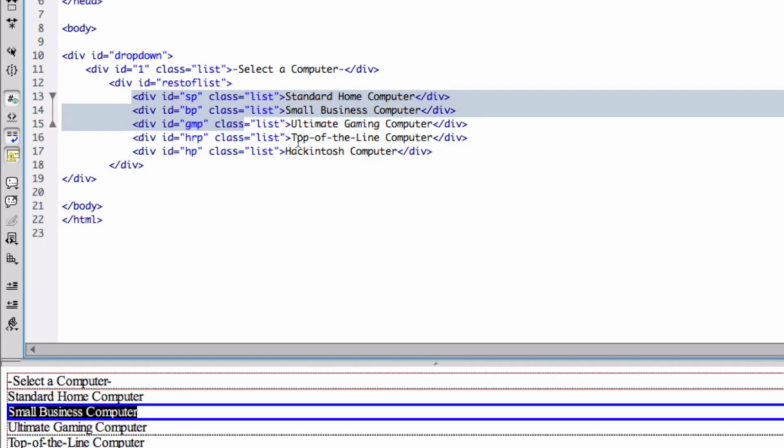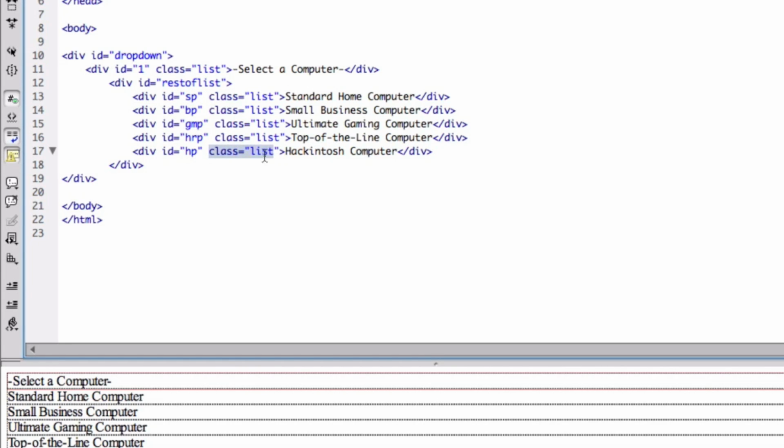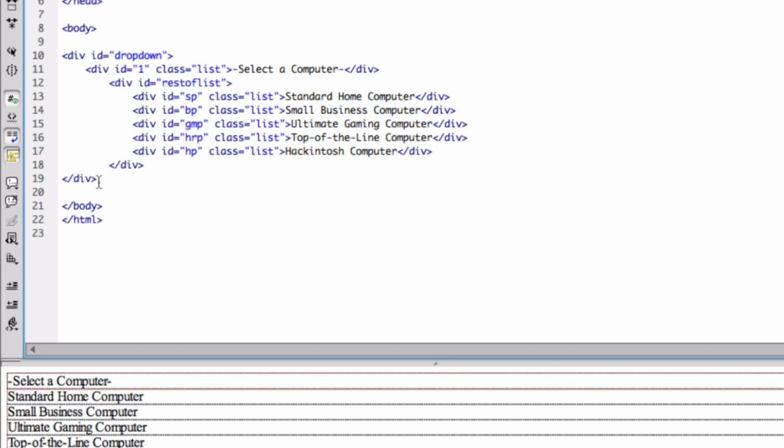Under here, I have each individual list item in its own divider with a unique ID for each of them. You don't need the unique IDs. This is just for if you're using different stylings or different jQuery methods like we are at WikiJackson. But all of them do need to have the class of list or else it will not function properly. And the first one has to have an ID of 1. So just keep that in mind. The main HTML part of this video is done.